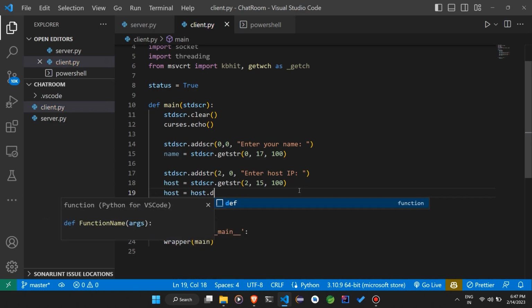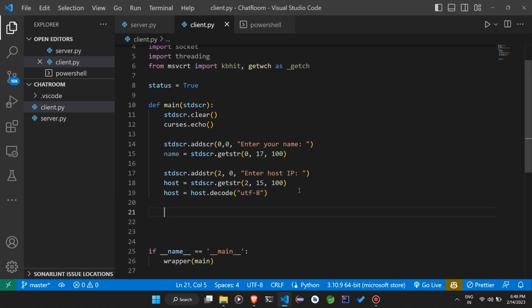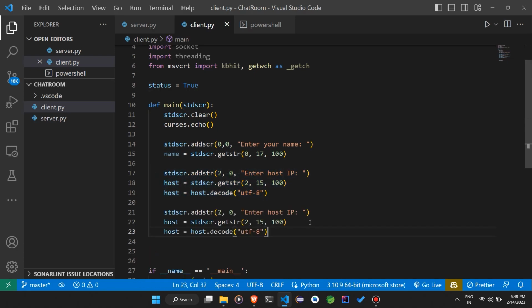Remember, we need to decode all the input because in curses all inputs are in byte form. I did not decode the name because we want to send those bytes to the server so it can display it in messages to everyone.